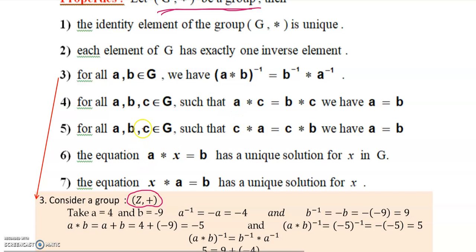Now you see what is property 3. For all a, b belonging to G, we have (a star b) whole inverse is equal to b inverse star a inverse. Here I take (Z, plus), so my binary operation is plus. I take any 2 elements in Z, a and b. Here I am taking a as 4 and b as minus 9, and then I am checking this. Actually this property is true, but I'm just explaining how to verify this.